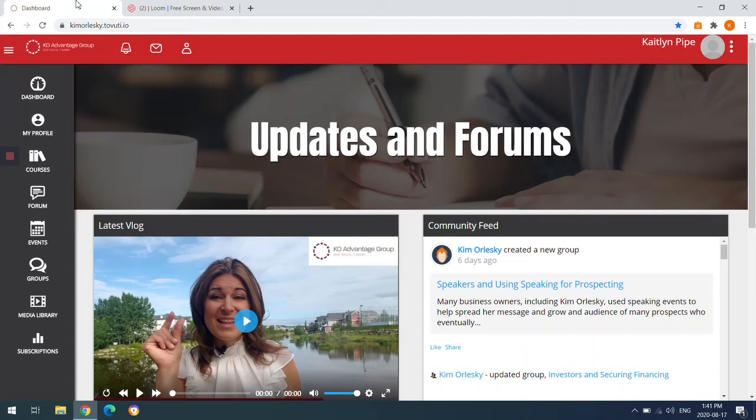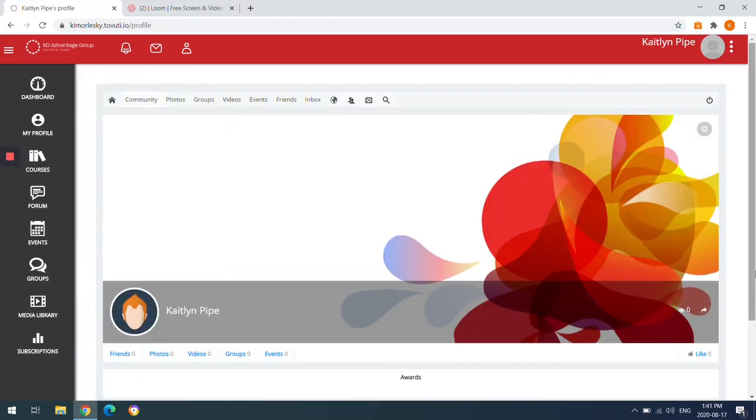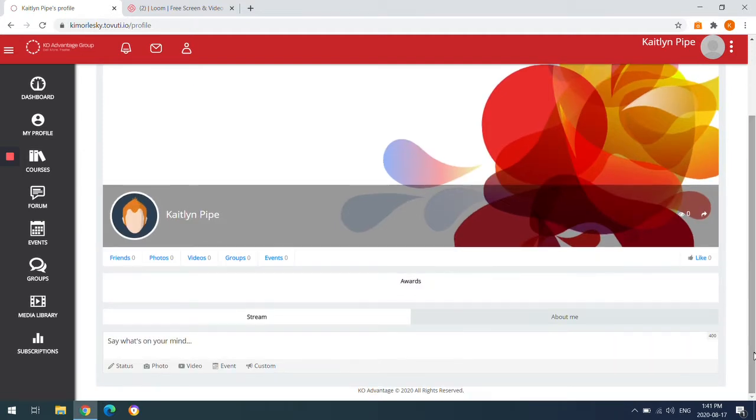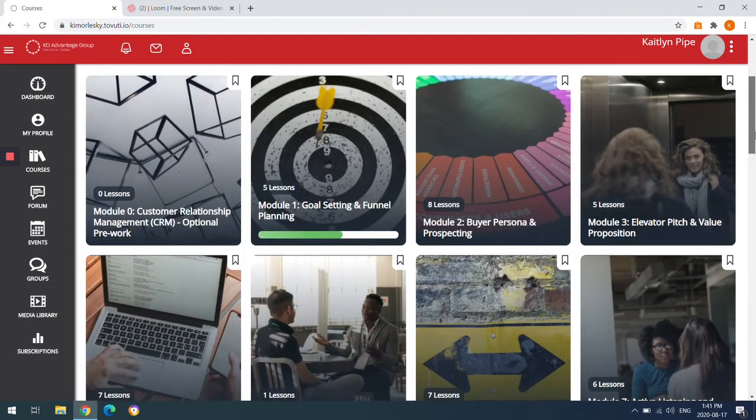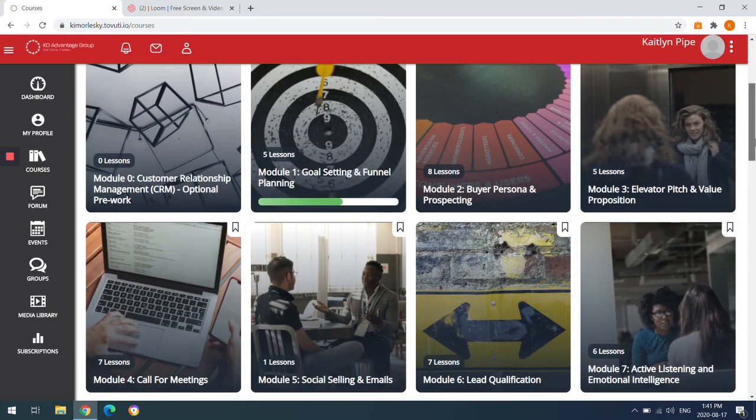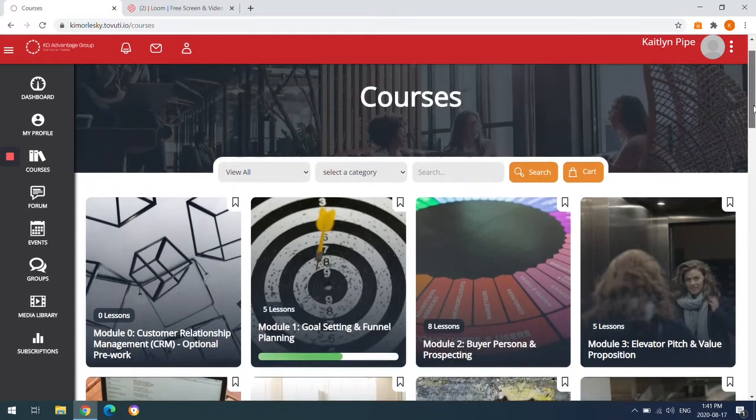Everyone. So, trying to navigate the website, the first thing you want to do after logging in is go to your profile and fill out the information there. It's a great space because you'll be able to see what events you're attending and what groups you're in. Then you go to your courses and you'll be able to see all the recordings as well as the modules and how far you've gotten in your modules so far.